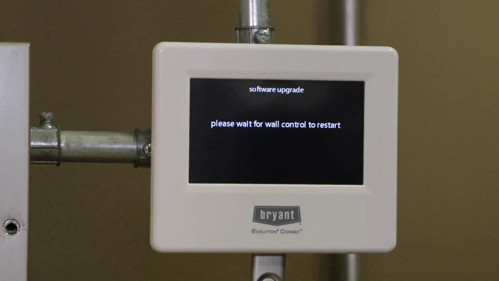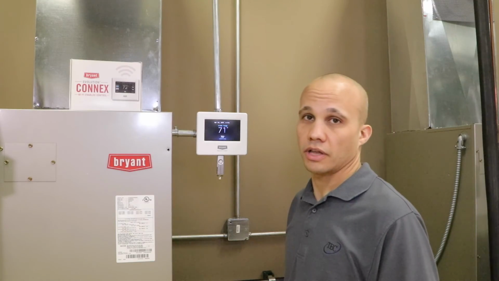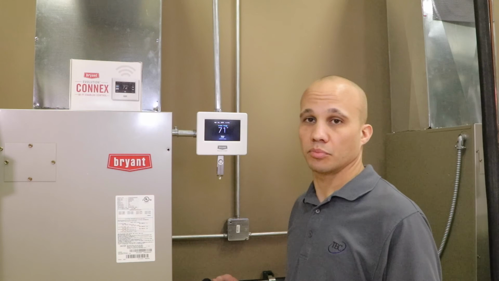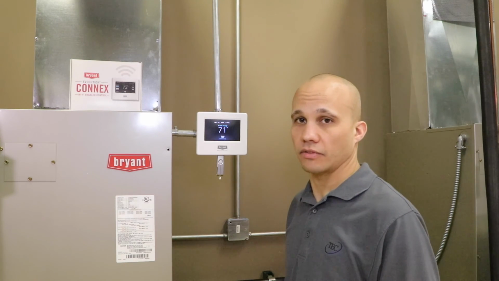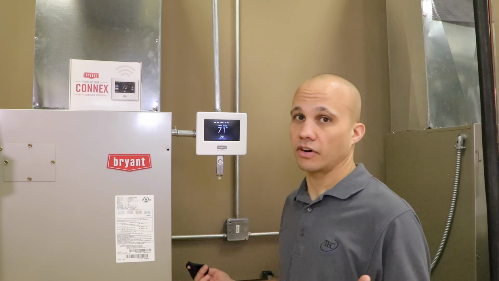So I hit done. Please wait for the wall control to restart. So it will do that, and then when it's all said and done, we'll pull the thumb drive out of the bottom. Alright, our control has finished rebooting, so we are now complete. So both our dealer logo information as well as our software have been updated. So that's the end of our video today.